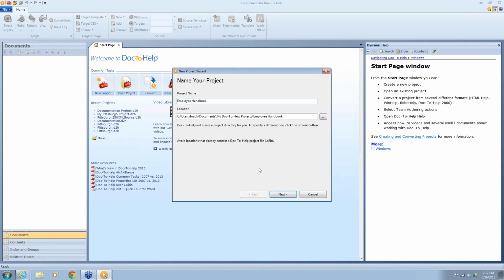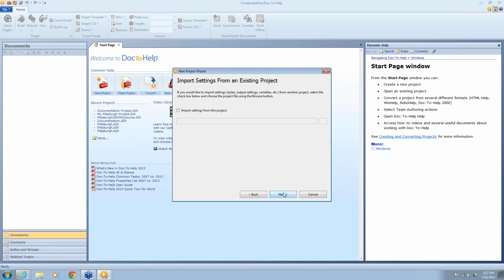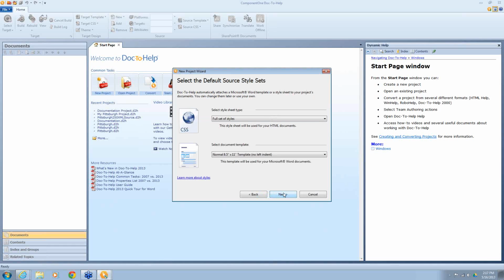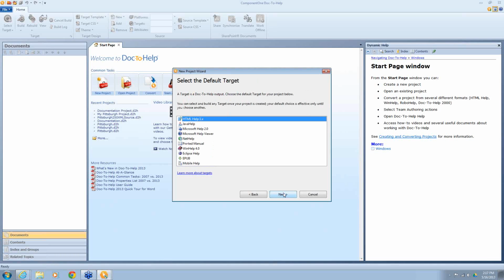So I'm going to give this project a really creative name. And as I said, there are a lot of things that you can do to manage and customize your project, but I'll just use all the defaults for right now for the purposes of this demonstration.